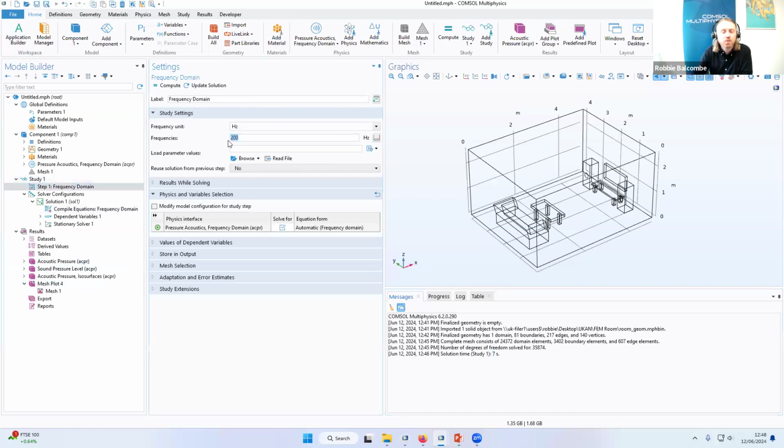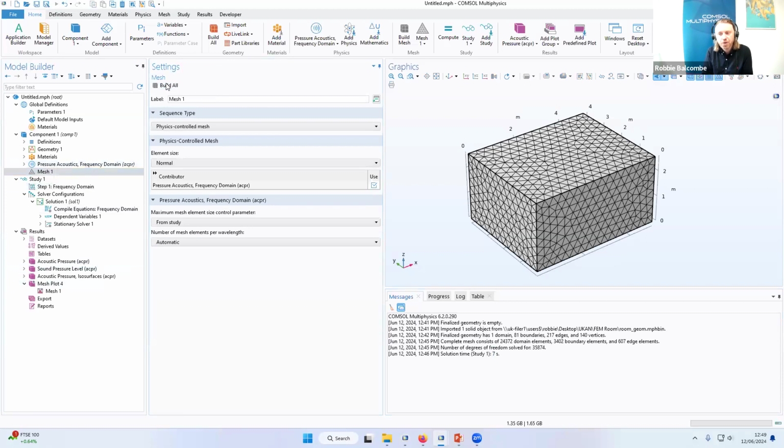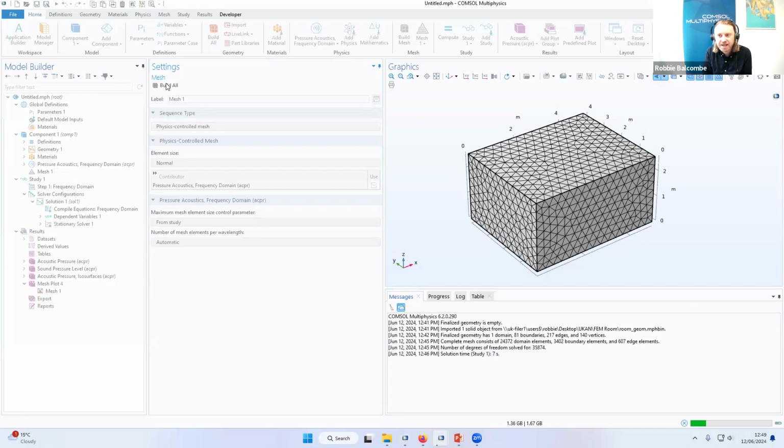If now I wanted to study this acoustic problem not at 200 hertz, but instead at 1 kilohertz, if I go back to my mesh node here and rebuild my mesh, what we will clearly see is that the level of mesh resolution has been drastically refined in order to resolve this much shorter wavelength. So we had 36,000 mesh elements and 36,000 degrees of freedom at 200 hertz. What we will see now is that we have somewhere in the region of about 2.5 million mesh elements and 2.5 million degrees of freedom.